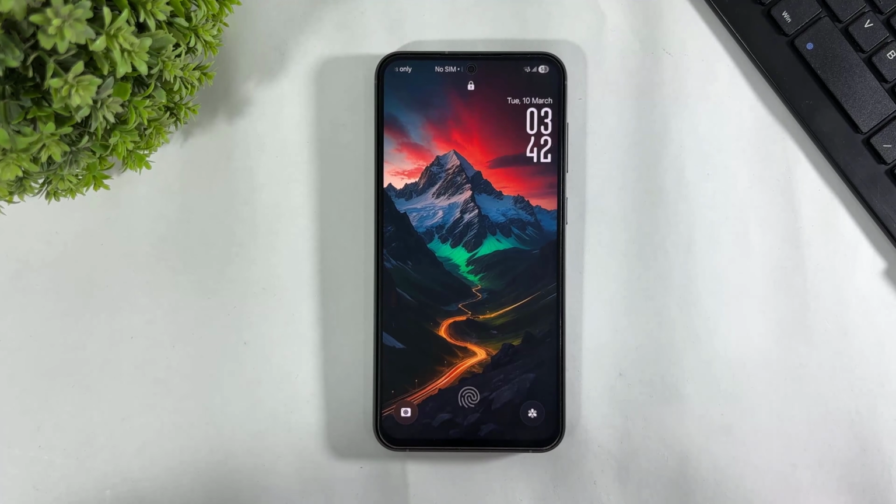Hey, what's up guys? Today in this video I'm going to show you how to enable the latest OxygenOS 16 lock screen on any Galaxy device.